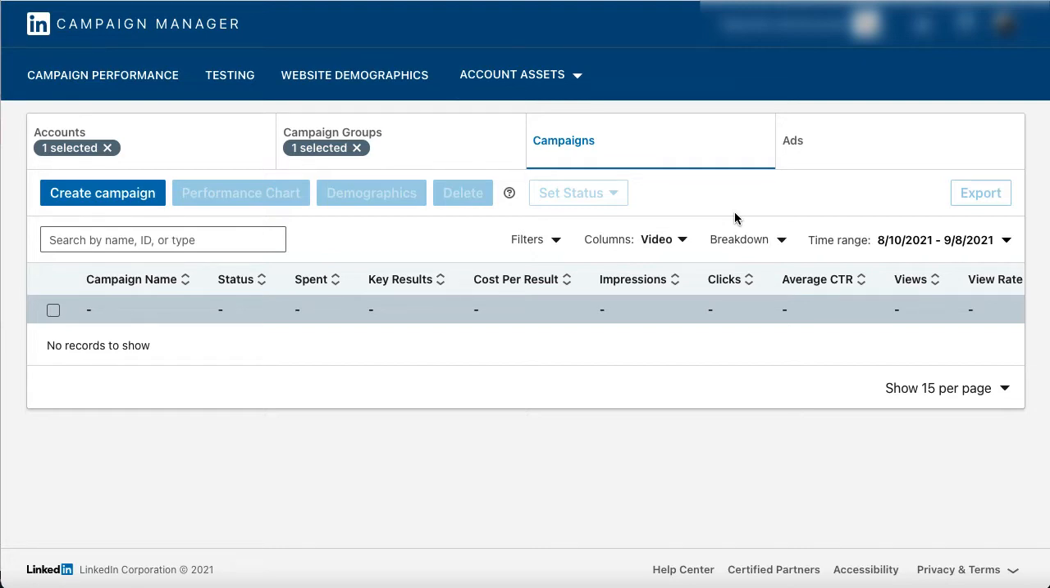LinkedIn has a unique capability to retarget within the platform based on engagement. I will show you within the platform how this works. But let's cover some basics first.